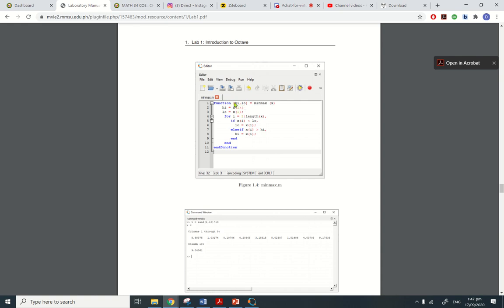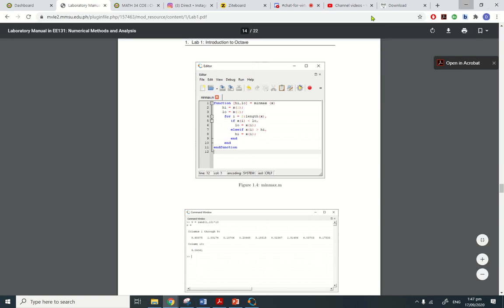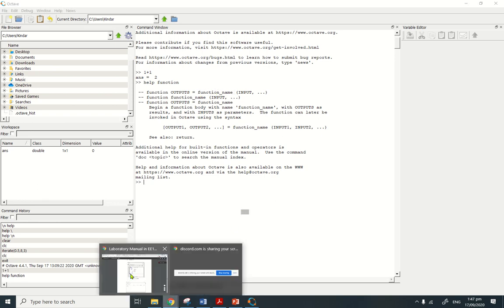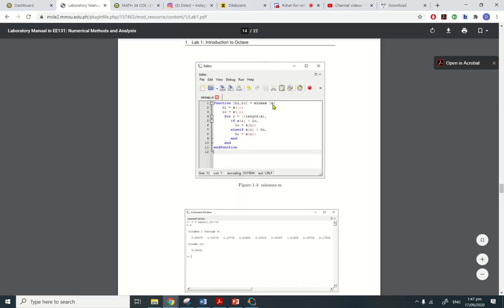output natin. Ano yung output natin? High and low. Then, the name of the function will be min-max. So that's the name of the function. So we go back again here, min-max function name. Then, isa lang yung input natin. Yung input natin is x.